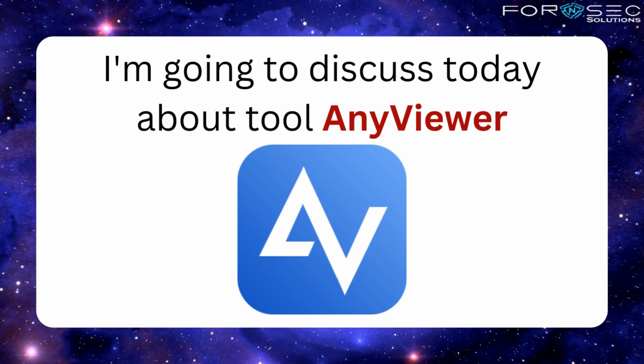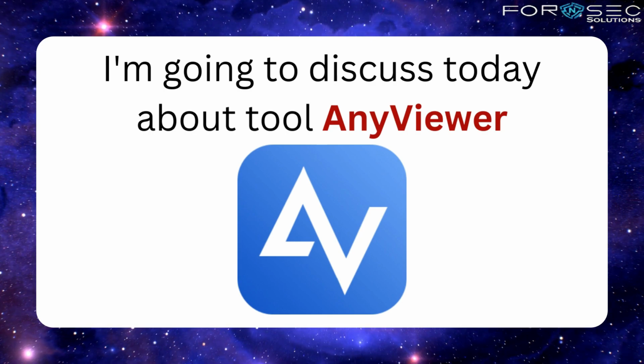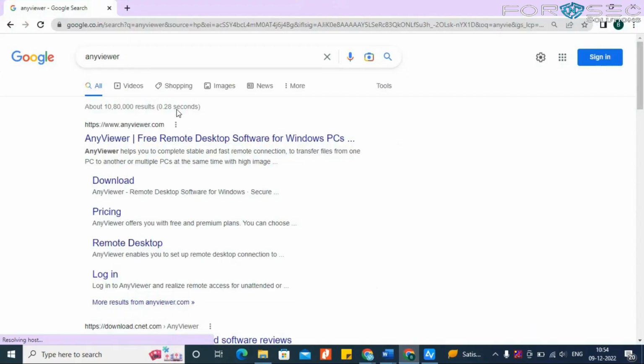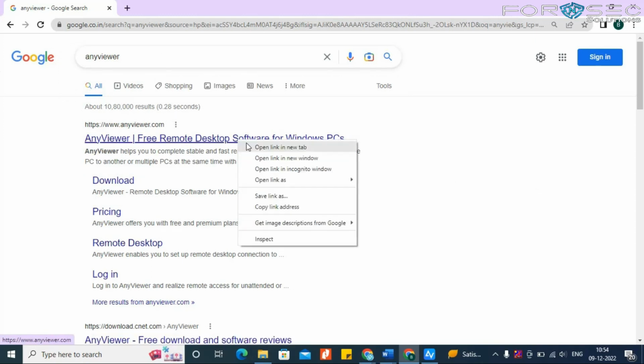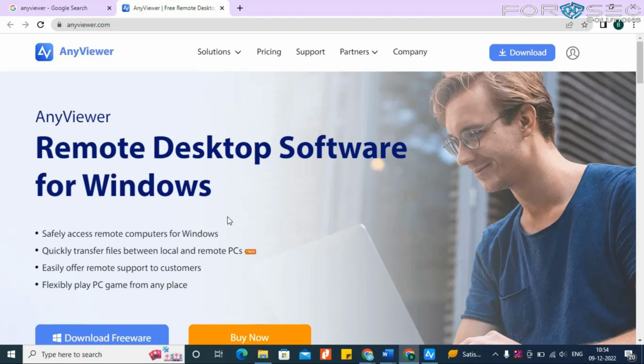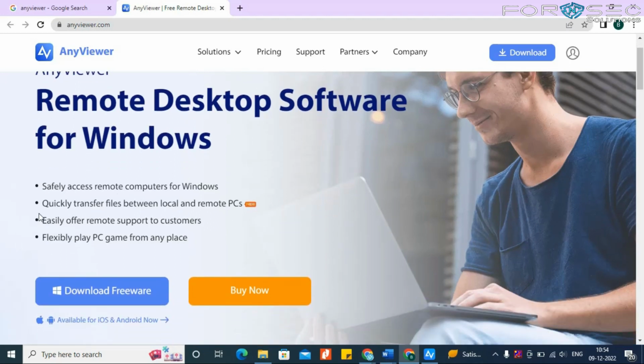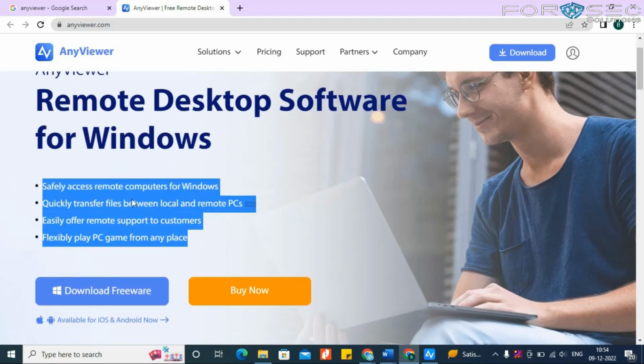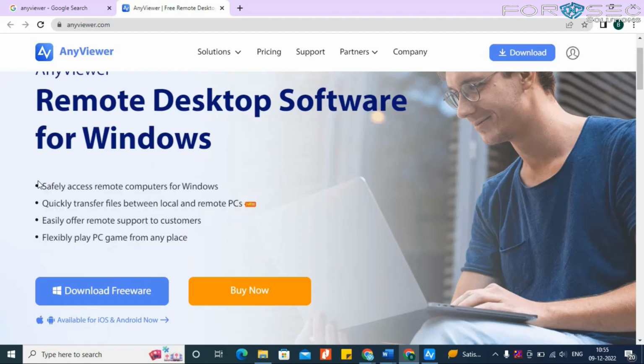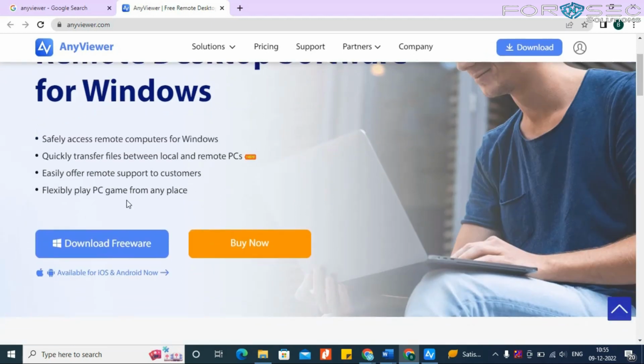AnyViewer is a remote desktop software for Windows. Let's just see its website. You have to just search for AnyViewer. Once you have searched for AnyViewer, you have to click on the very first link which you can find over here. AnyViewer is a remote desktop software for Windows. So here are some of the basic 4 features of AnyViewer which you can see. First is safely access remote computers for Windows. Quickly transfer files between local and remote PCs, easily offer remote support for customers, and flexibly play PC games from any place.